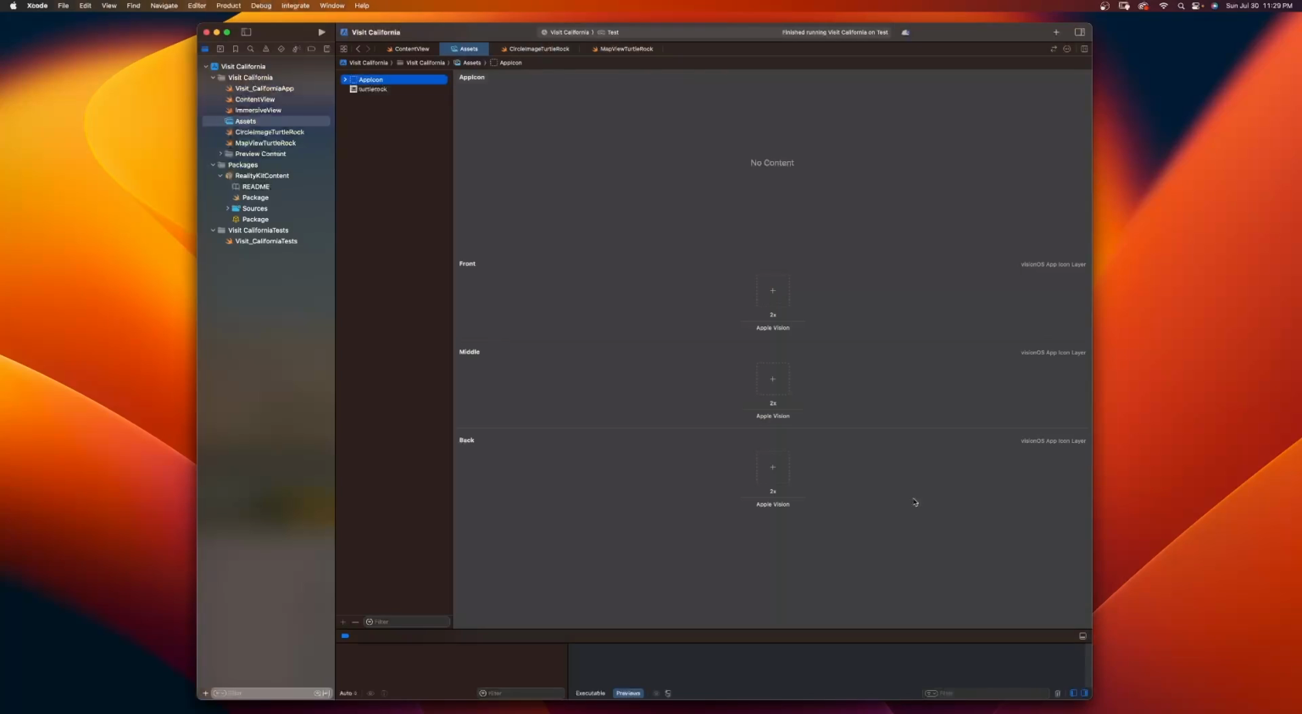Now that we have our icons, let's apply them to our Xcode project. Here at Assets, you see our app icon. We have front, middle, and back. The reason I selected @2x is, if you did not put the @2x, it would have made it a 1x. Using @2x will populate all of the different icons that you need for your Vision Pro app.